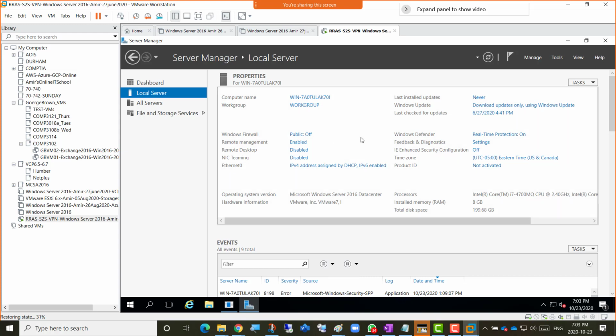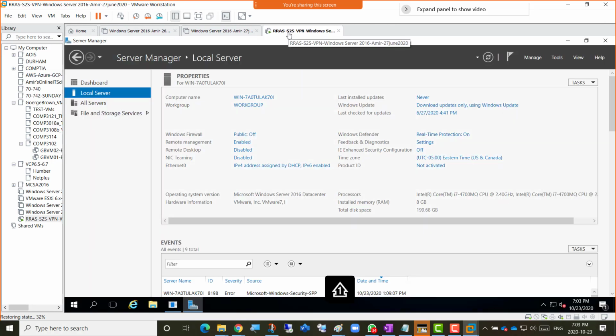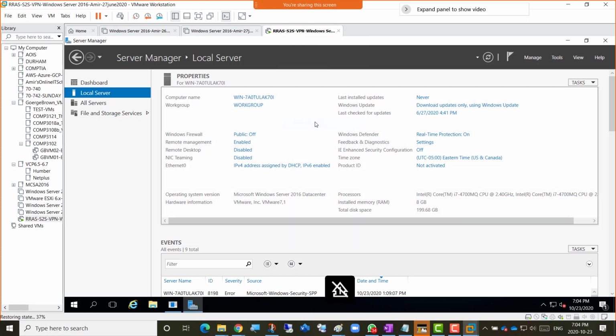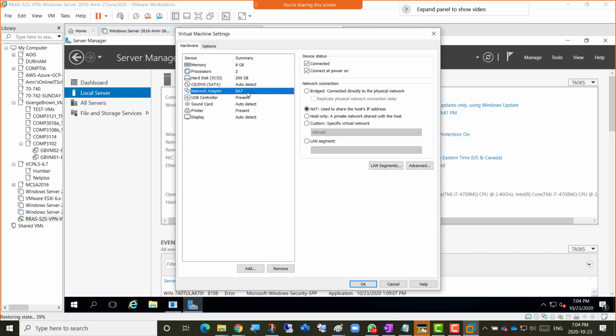What I need to make sure of, in a VMware Workstation environment, in our test environment, is to give it an internet connection. So I'm just going to go to the top of this machine, right click here and go down to settings. Here, it's configured on NAT.